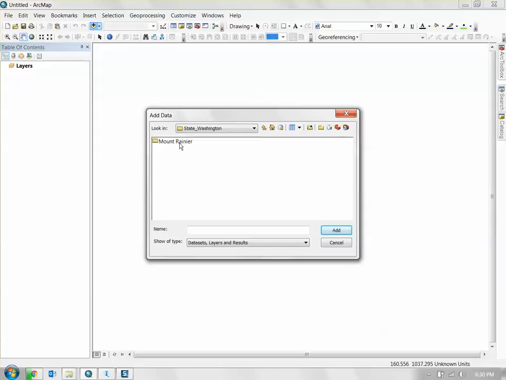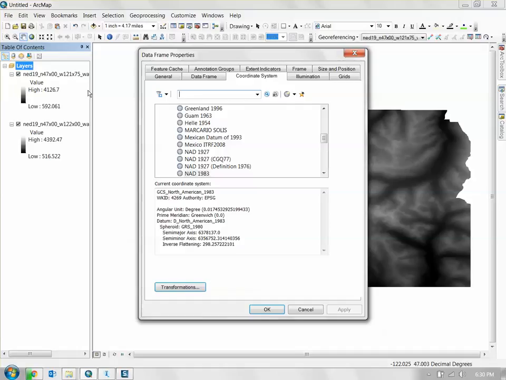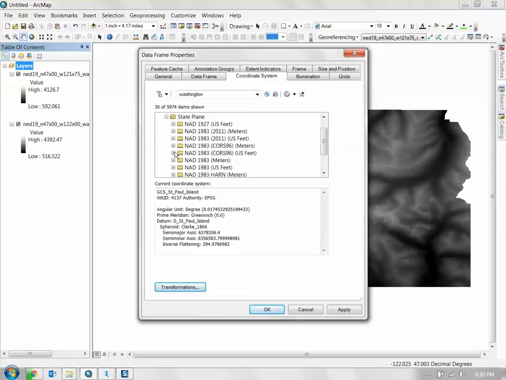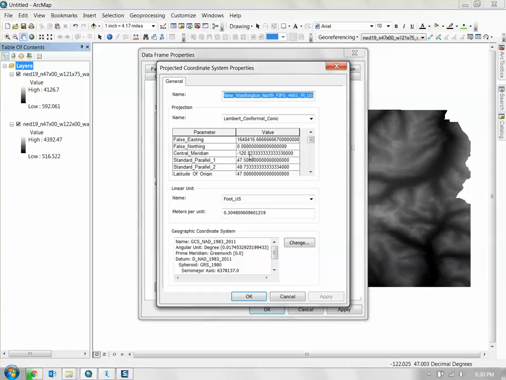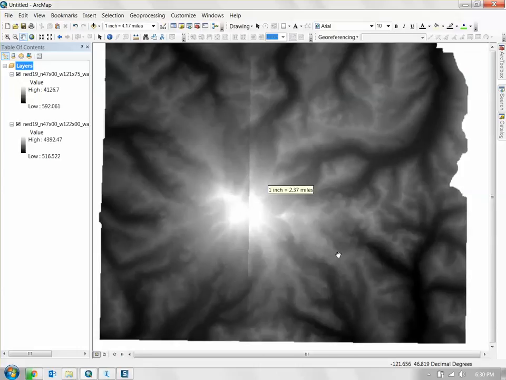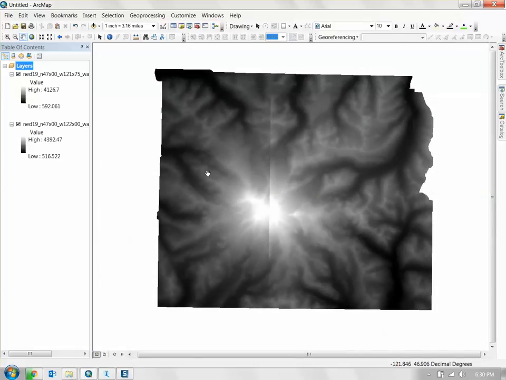You guys know where Mount Rainier is? It's a volcano. So I downloaded a volcano, and I'm going to just set the coordinate system to Washington North. Okay. So this is the volcano right here. With just this alone, we're going to make a model of this area.